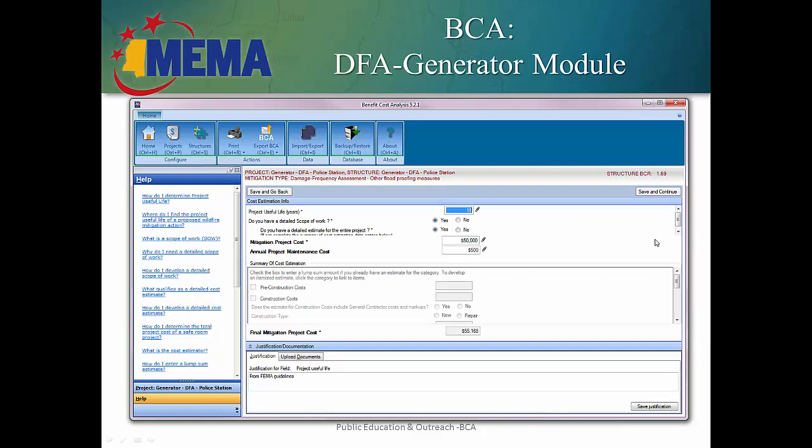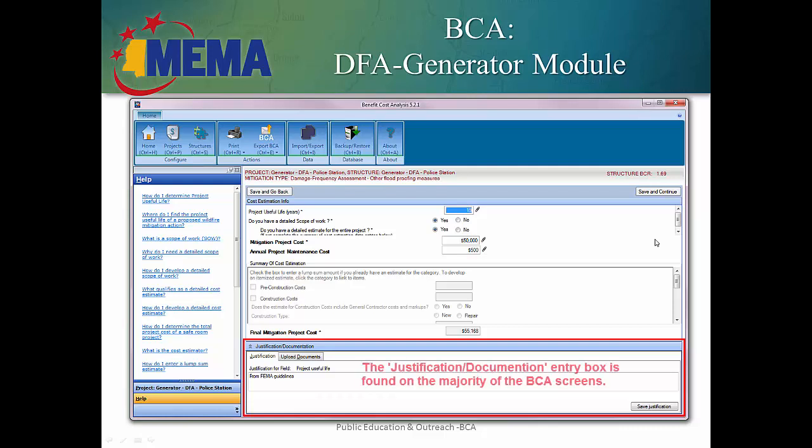The user will be prompted to enter pertinent information in the Justification Documentation box found on the lower portion of the display. To avoid error messages, it is important to enter information for each field in the Justification for Field box before proceeding to the next field.